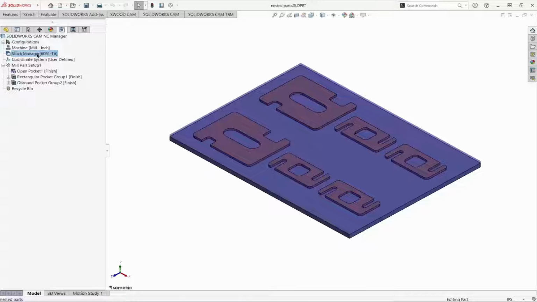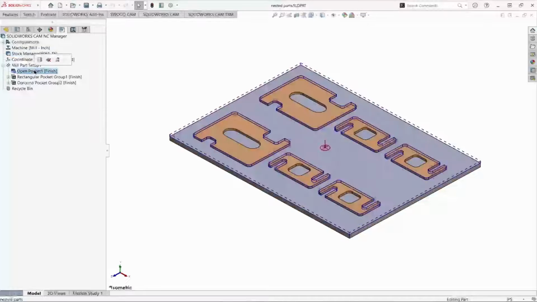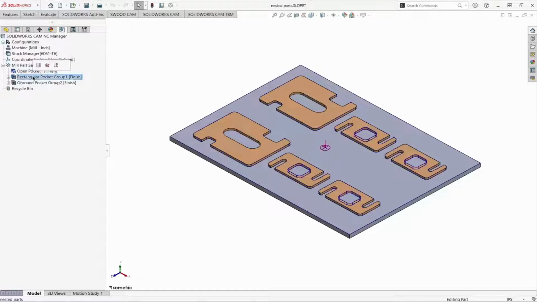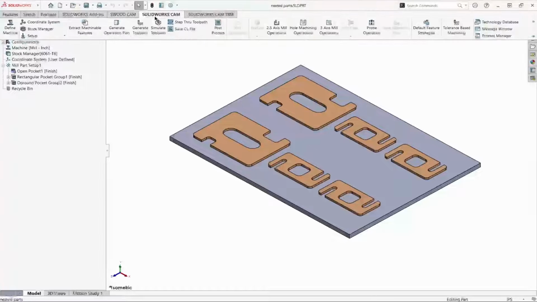When defining the stock, use a bounding box with no offsets. Extract machinable features will automatically recognize an open pocket with all the parts being identified as islands. And of course, it will recognize all the features within the parts. Here's the simulation.